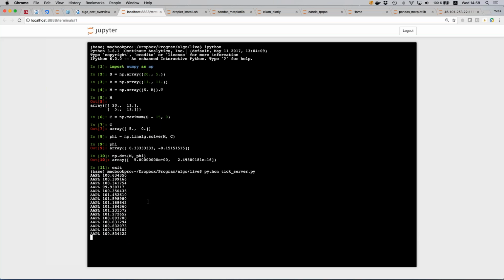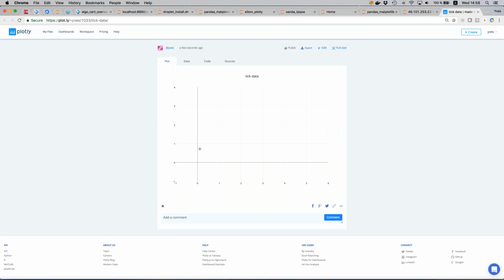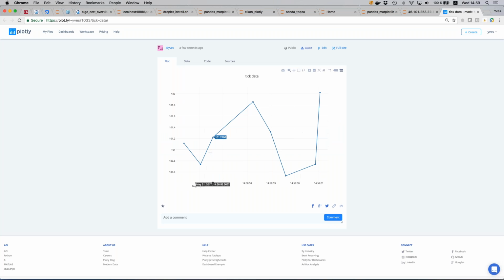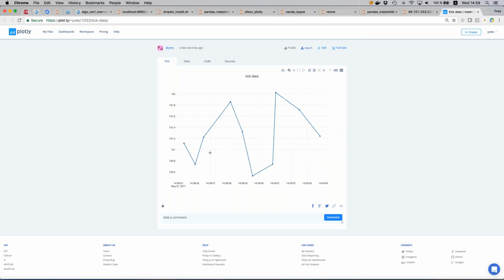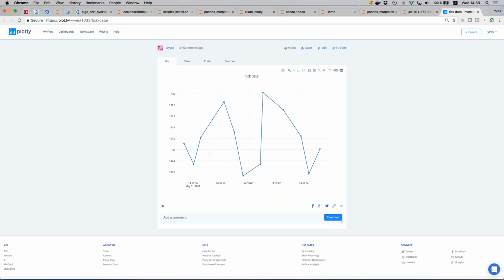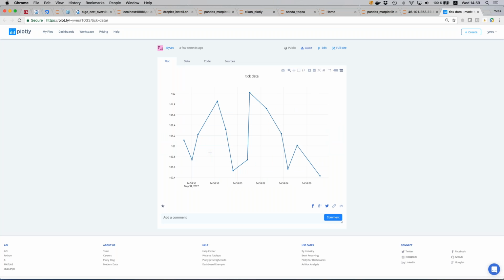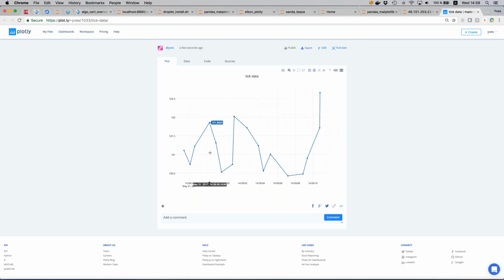So I need another one here. And now I'm starting another script which now takes the data from the server, the tick server that I started before, the random data, and plots this data in real time. So this is kind of easily accomplished. You might say, well, I haven't seen the code.